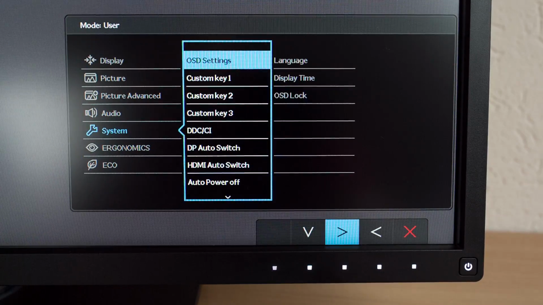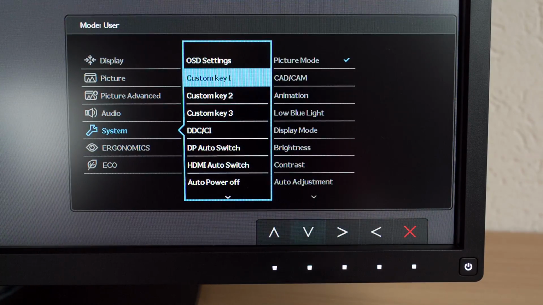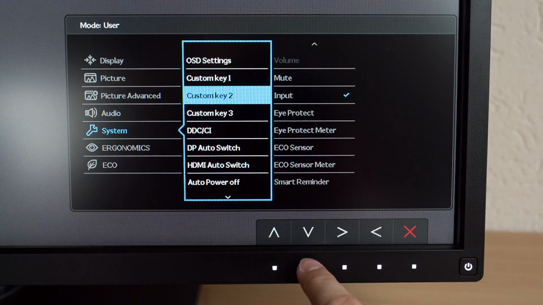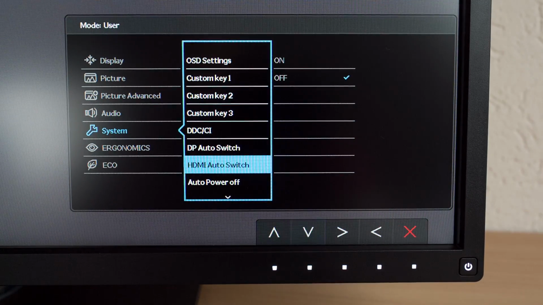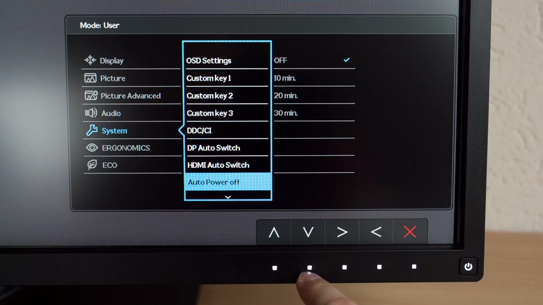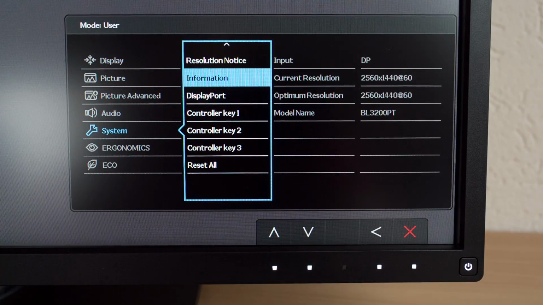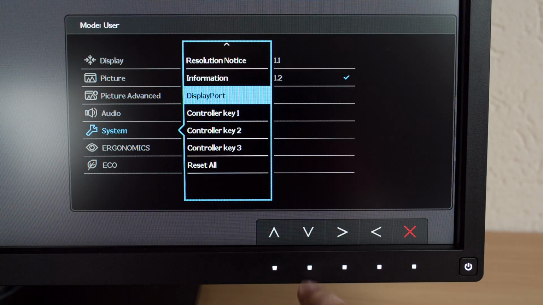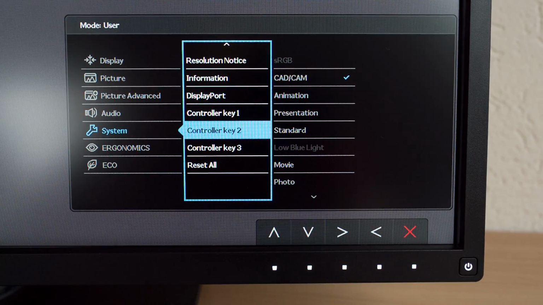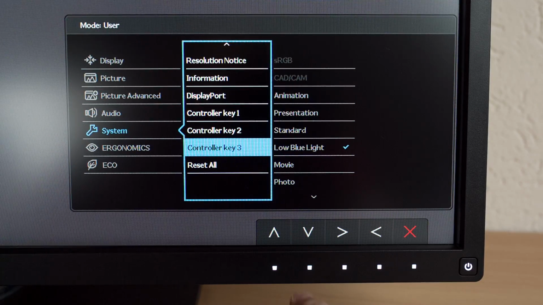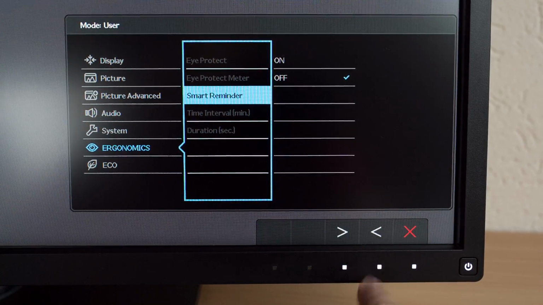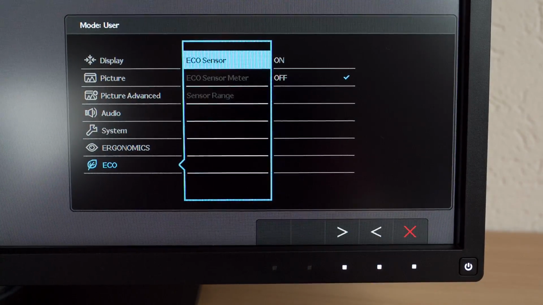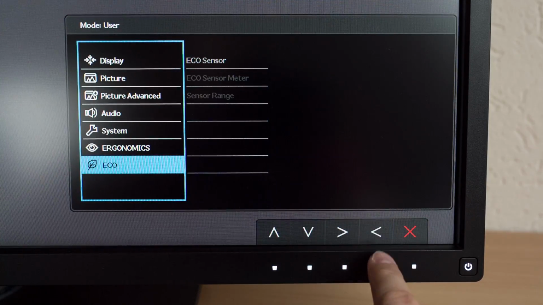The system menu offers the custom keys that you can set on the monitor itself. It supports DisplayPort 1.1 and 1.2, and here are the USB controller settings that you can do. What I like about the settings on the BenQ is that the auto functions are all turned off, eco sensors and things like that, if you're using the user mode, which enables you to properly calibrate and profile your display.